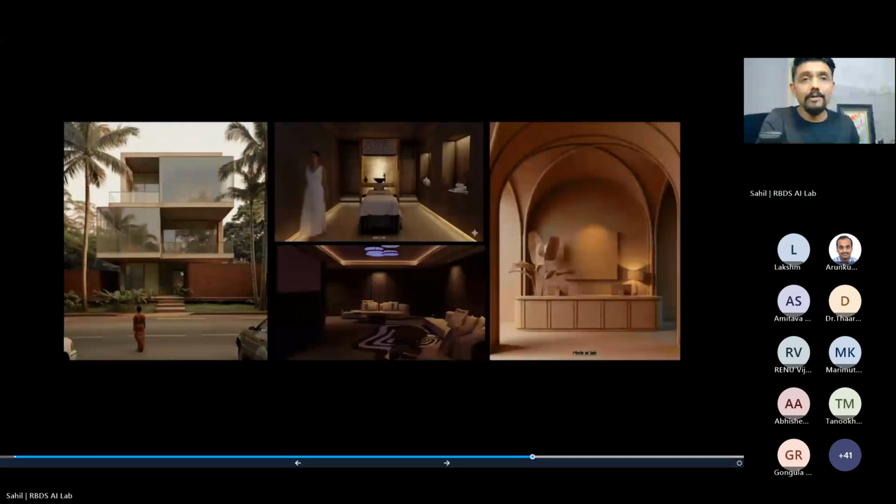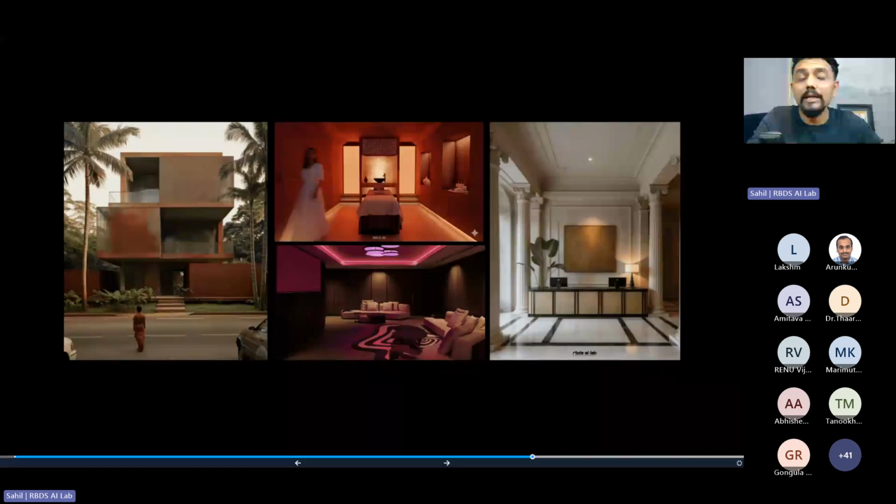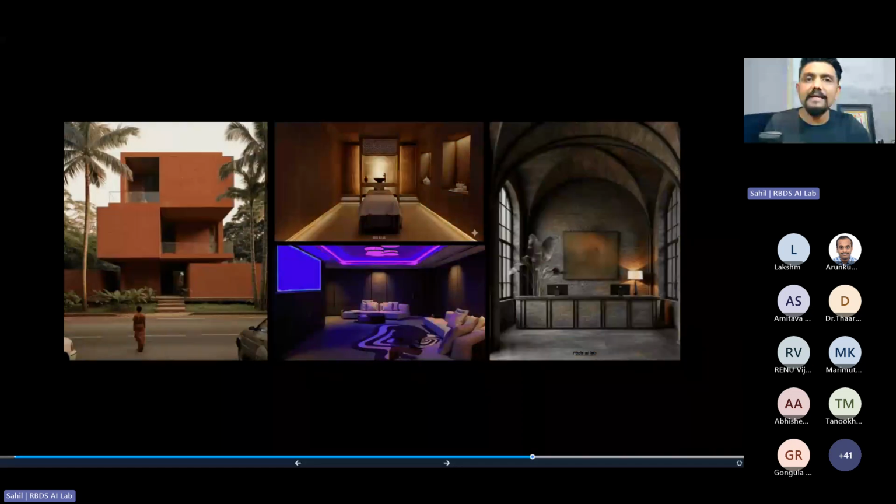Here, you need to force the AI to respond to your context, because the AI creates timelessness. It creates a sort of international design. It can be placed literally anywhere in the world, unless you ask the AI for your specific context, right?